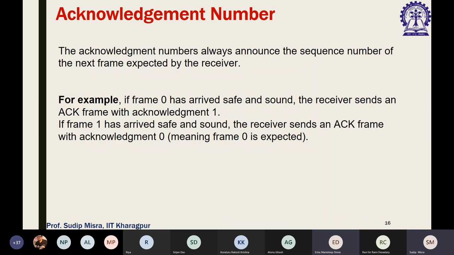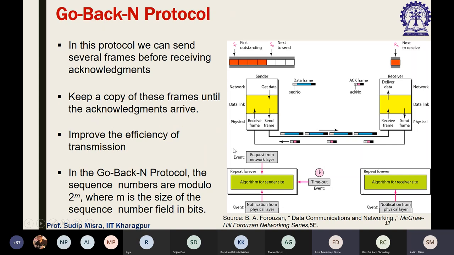if frame 0 has arrived safe and sound, the receiver sends the acknowledgement frame with acknowledgement 1. If frame 1 has arrived safe and sound, the receiver sends an acknowledgement with 0. So this is the mechanism. Now this was stop and wait. The problem with stop and wait is that it is slow. Whether it is ARQ or the regular simple stop and wait, it's slow, right? So now we need to understand whether we can do better.